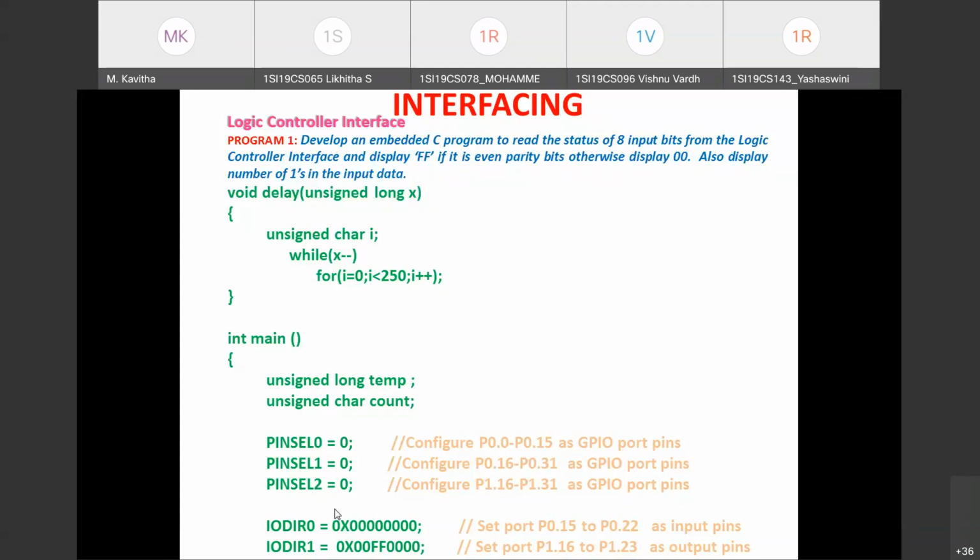Initial values? Yes. What initial values you find in the registers? You have used Keil, right? Once you execute your program, what will be the values in the registers? Yes. What values you are finding?